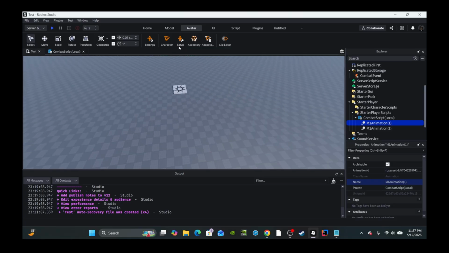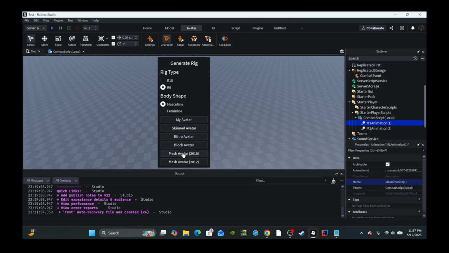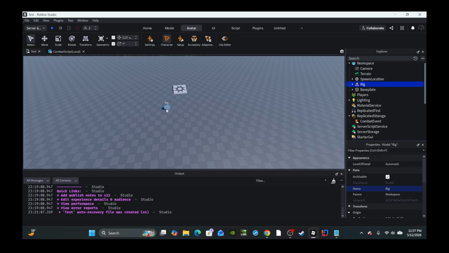So here's what I'm gonna do. I'm gonna insert a rig. I want to show you guys something because it won't really make sense to people who've never done it before. So I'm gonna insert a rig. I just click the avatar at the top, then character, and then make sure you choose the right rig type for your animation. For these animations, it's R6.